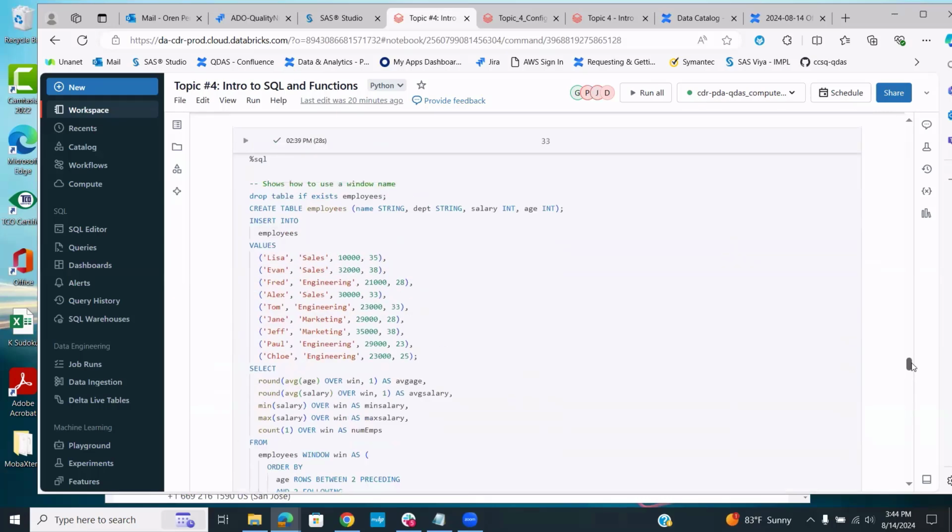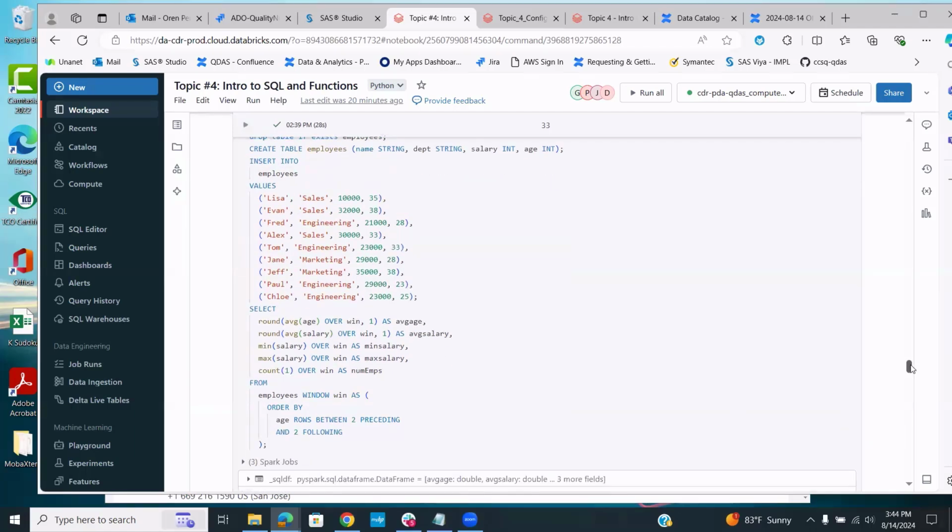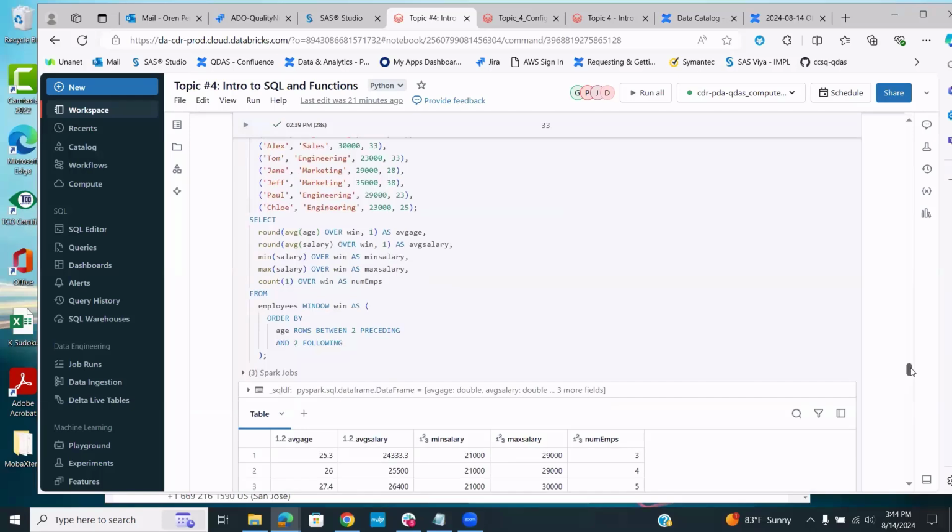Okay. And here is how to use window name. So here we are creating this table called employees. It's got 4 fields. We have some records here. And what we're doing is some aggregate functions here. And here we are going to be taking this window, and we're going to be taking the average over that window. We're grabbing the average age, we're grabbing the average salary, we're grabbing the minimum wage, we're grabbing the maximum wage, but only for over the window. We're grabbing the counts, but only for that window.